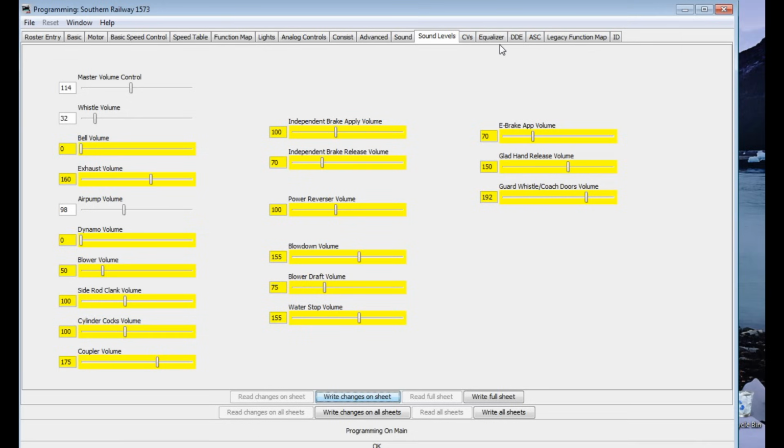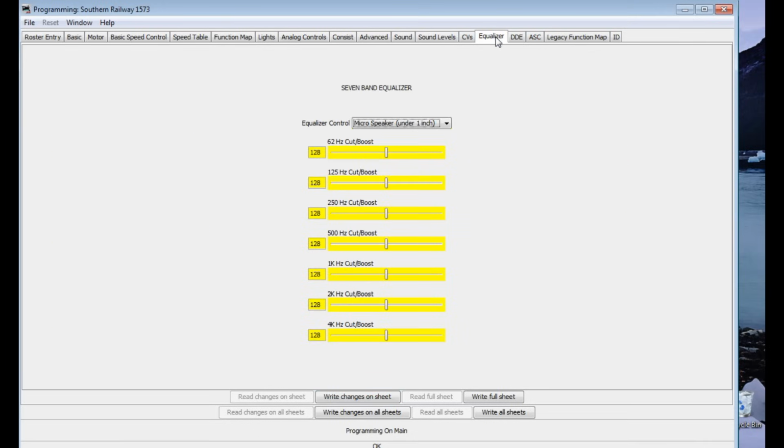Now, another thing that you probably should be aware of is the equalizer setting. So I've got it set here for a micro speaker, under 1 inch, because I'm using a sugar cube speaker. So when you're using a different size speaker, you want to set this value.